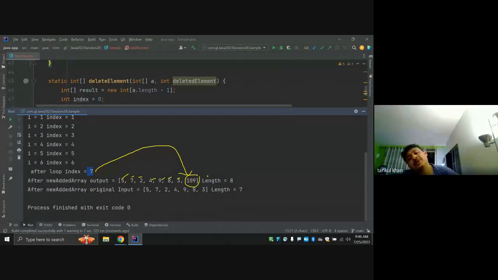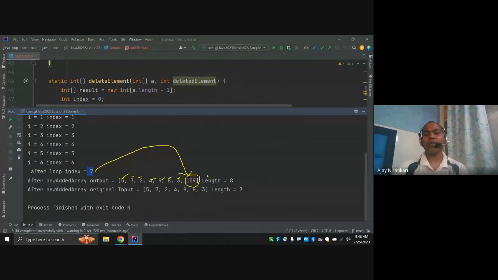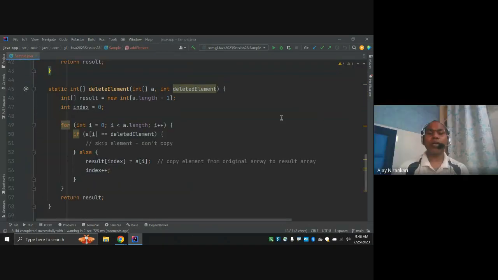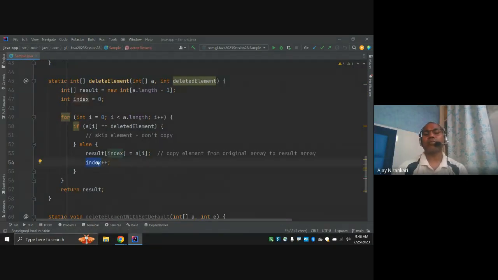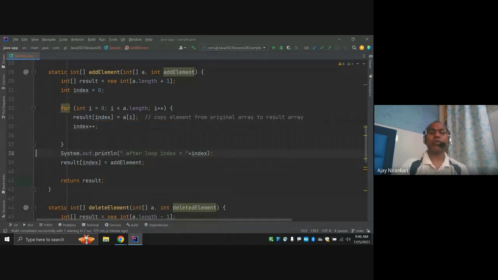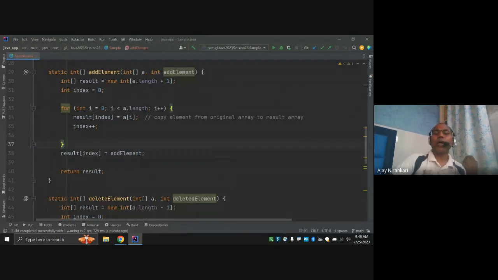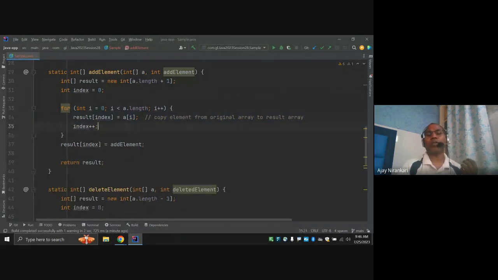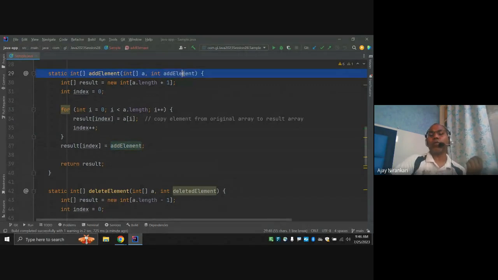Due to that, index plus plus similarly here. So this loop is not needed. Someone can also write a program to copy the array. This is the copy array code, copying an existing array to a new duplicate array. Here we just copy data from 0 to 0. Once the copy is done, at the last I'm going to add the new element, the element I want.